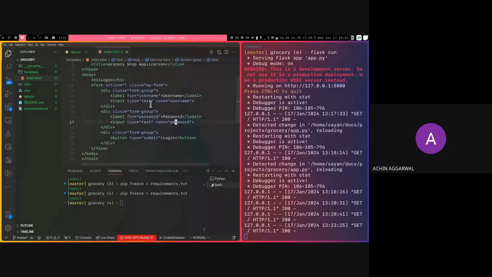Type password. Yes, exactly. Right, so type text means this is a text input. Similarly, type number means it's a number input, and we can also make it type password. So what this will do is it will understand, okay, so this should be hidden. So as you can see, it is now showing as dots.